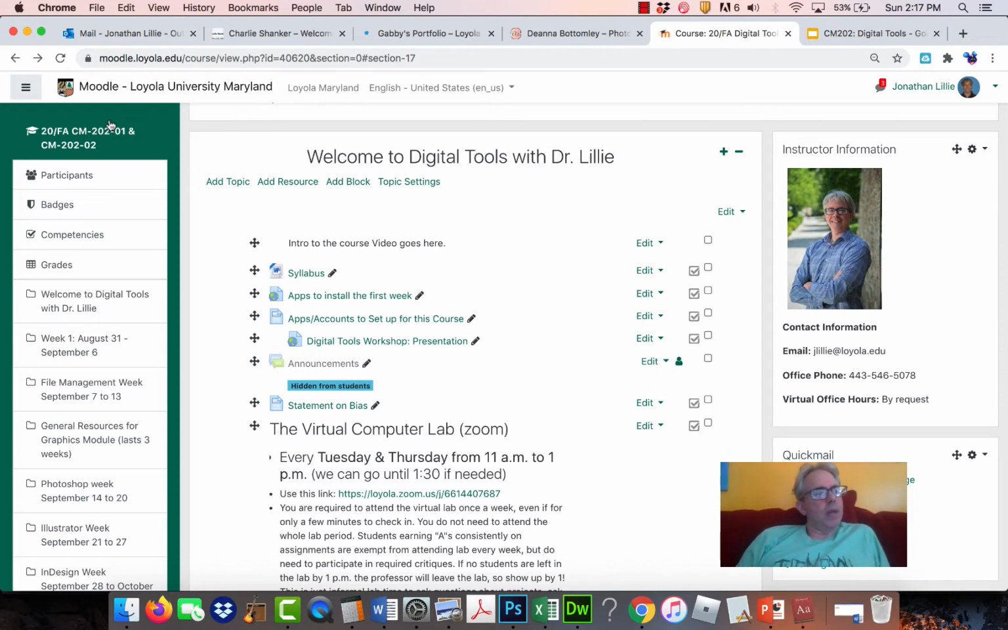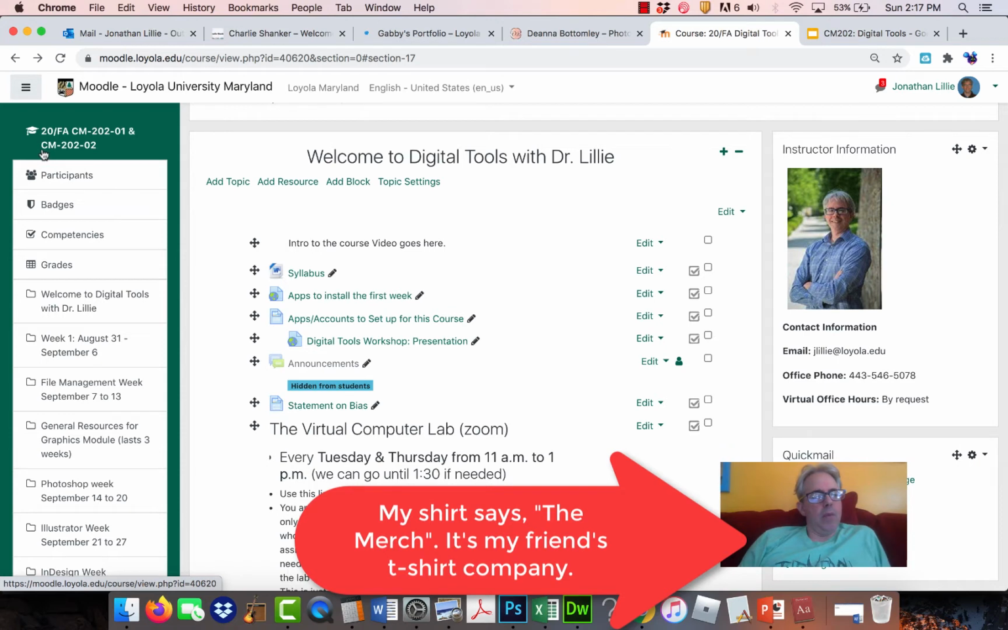So if you see up here, right now I'm in CM202-01 and 02. So it's a combined Moodle page for the two sections. If you're in 02, you might still see a Moodle course page that just says 202-002, and when you go to it, there's pretty much no content on it. So don't use that one. Use this combined one, and it just makes it so that I don't forget I add something on one of the Moodle sites and then forget to do the other one.